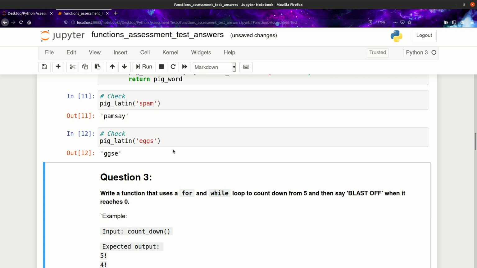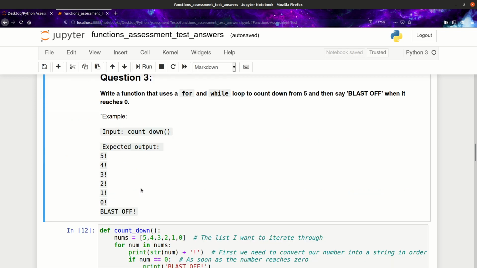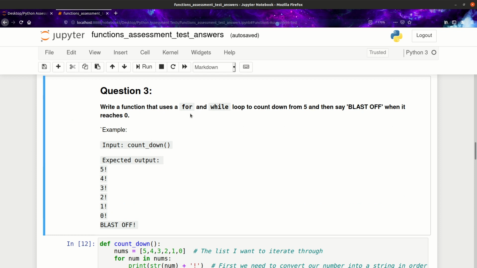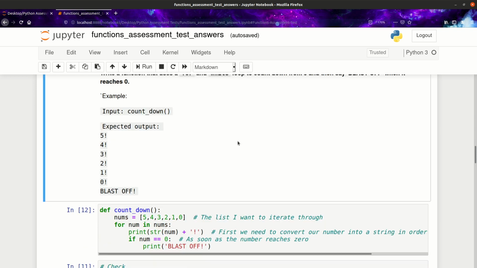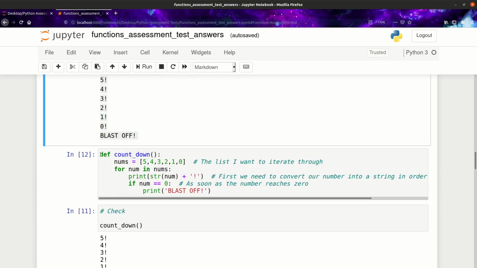So for our third question, we had to write a function that uses a for and while loop to count down from 5 and then say blast off as soon as the countdown passes 0. So this was the expected output: 5, 4, 3, 2, 1, and 0. And then we had to say blast off. So here, this is actually a very simple function, even though it may look as complex as the pig Latin one.